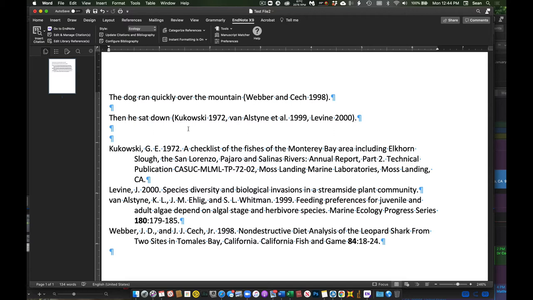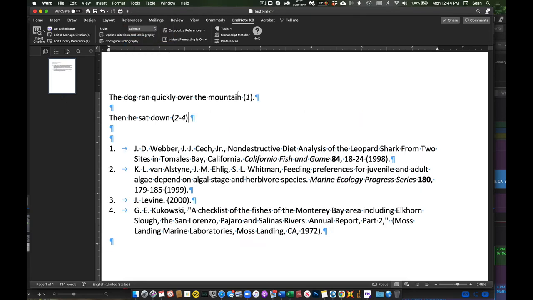Also, notice that I can redo this on the fly. My default is Ecology, which is our default formatting for ESRM, unless your faculty member wants you to use something different. But let's say I was going to submit this to Science or something. I just click that, and it automatically does everything on the fly. All of the formatting is taken care of for you.